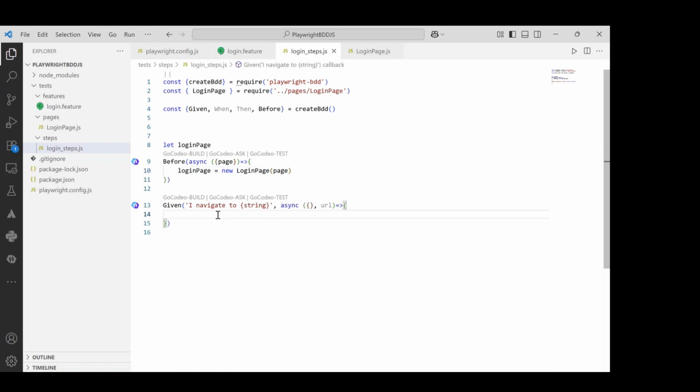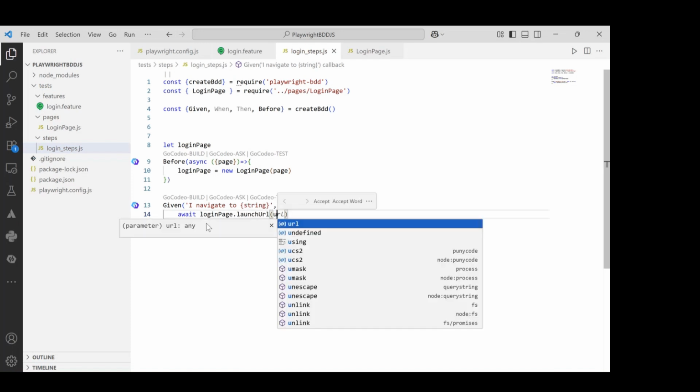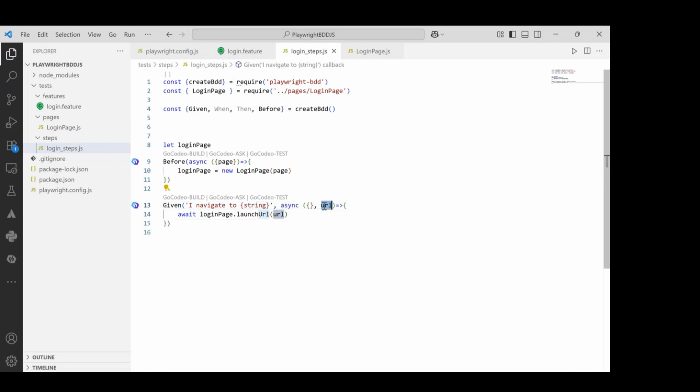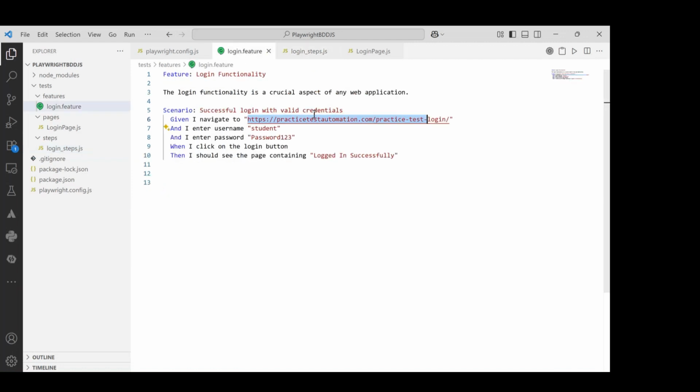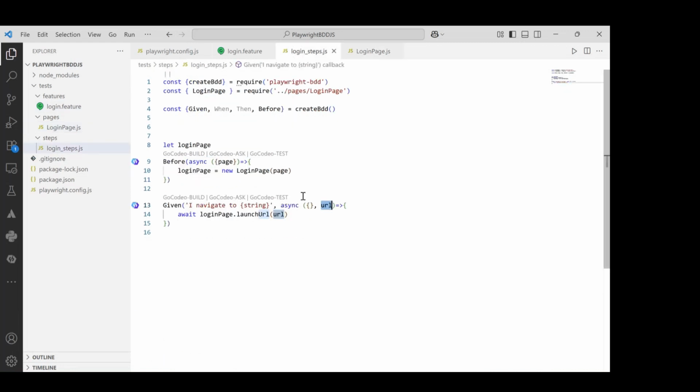Now in this one, we have a method that we have created as launchURL. We can call it over here: await loginPage.launchURL. It expects a URL, so we can provide that URL over here. Where will this URL come from? It is the hard-coded value that we have given inside the feature file. So we have a method known as launchURL, and that method we have to call over here.